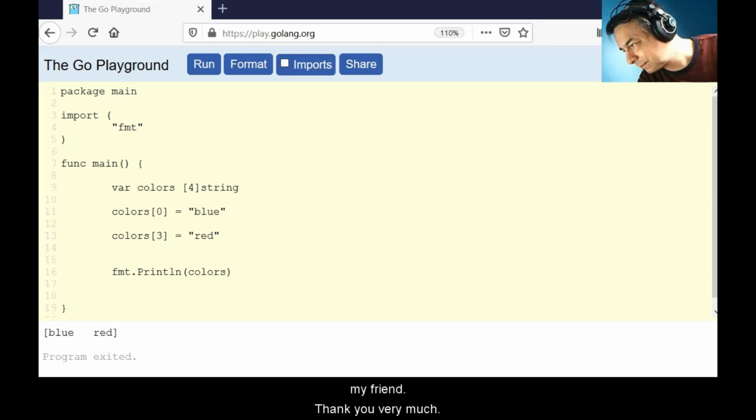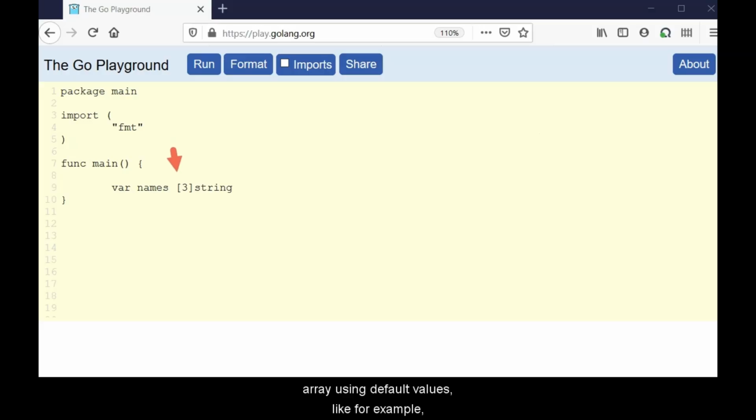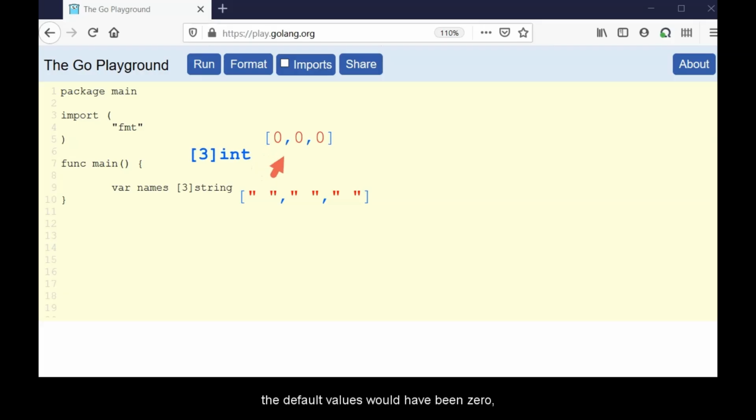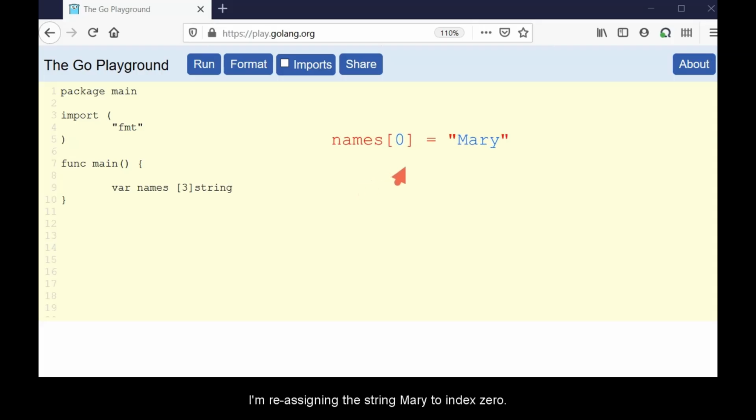In the last session, we had learned how to declare an array using default values, like for example, var names [3]string. Here, the current value in each array element is a blank space. Similarly, if this array was of an int type, like a [3]int type, the default values would have been 0, so we would have 3 zeros. Once the array is declared, we can reassign different values to each index. Here, I am reassigning the string Mary to index 0.